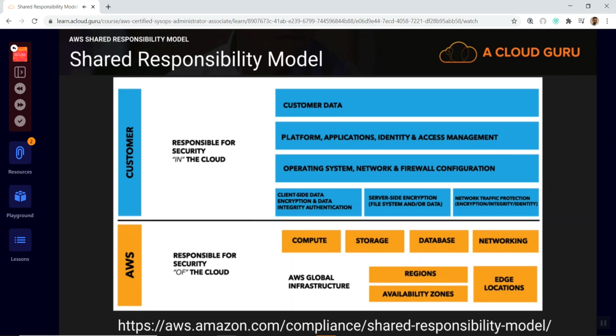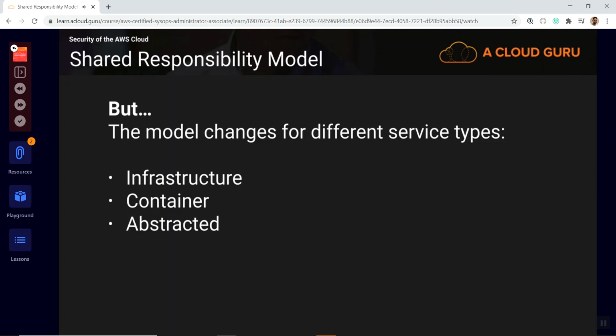Well, there are bots out there that scan GitHub just looking for access key IDs and secret access keys, and as soon as they find them, they go in and try and provision EC2 instances to mine Bitcoin. So, you're responsible for securing things like that, and obviously you're always going to be responsible for your own customer data. It's not Amazon's responsibility. So the model changes for the different service types.